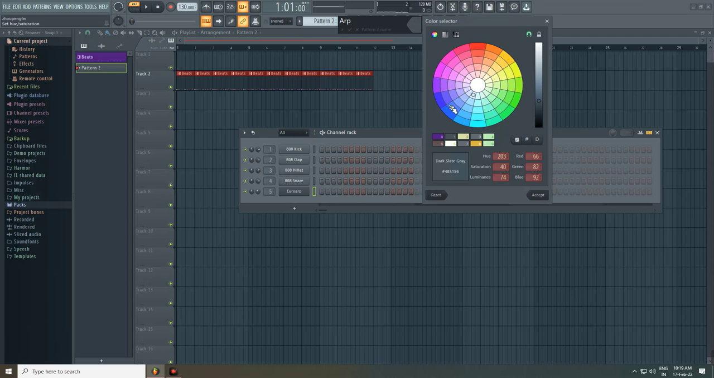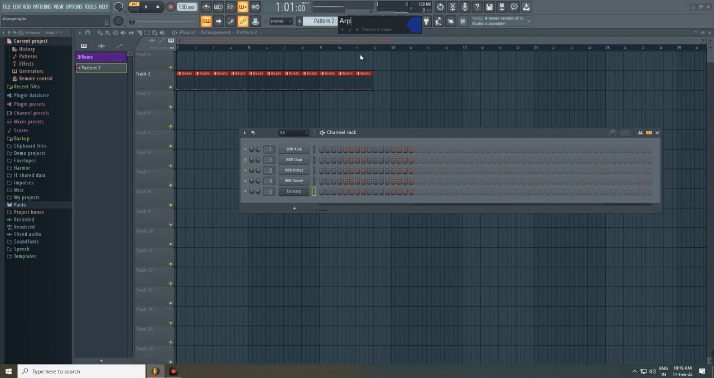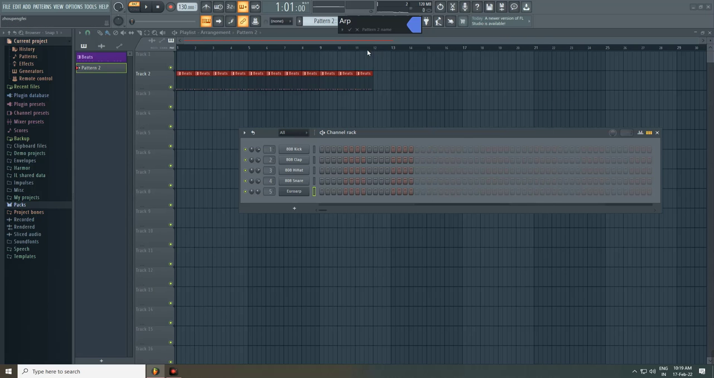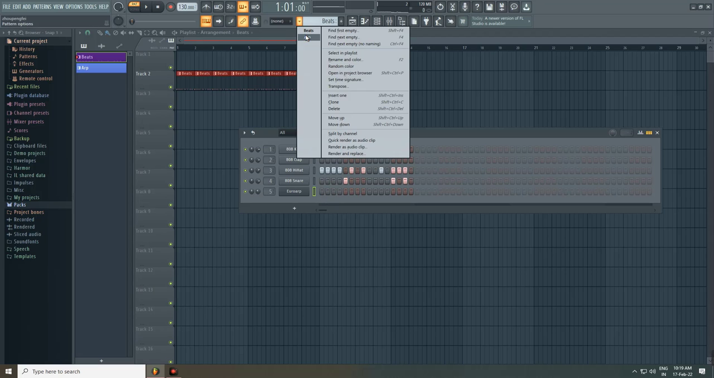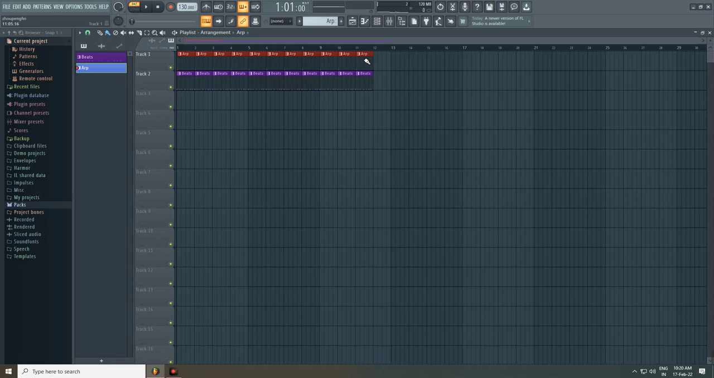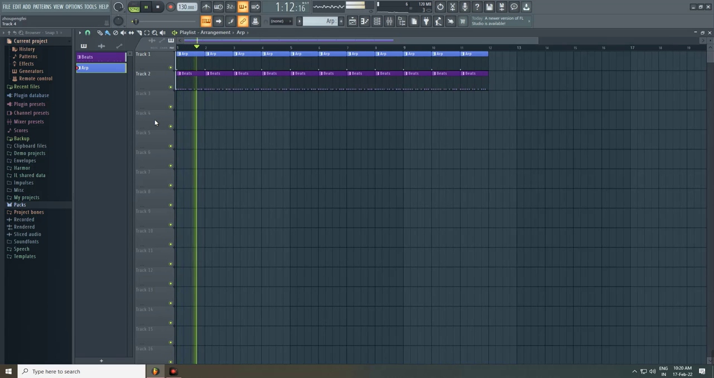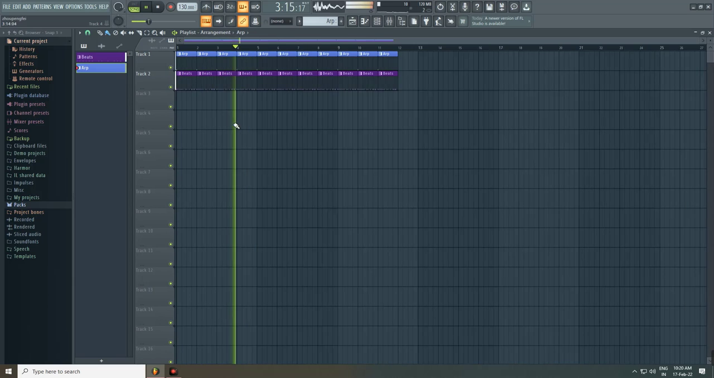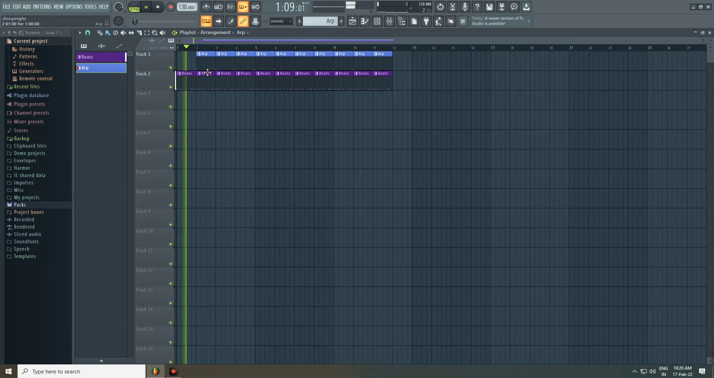Create patterns for each instrument to make simple and fast arrangements. Sending the Arp instrument to pattern 2 and I am naming it Arp. Placing Arp and beat on the playlist as track 1 and track 2. If I remove the Arp on 2 bars, only the beats will play in the first 2 bars.